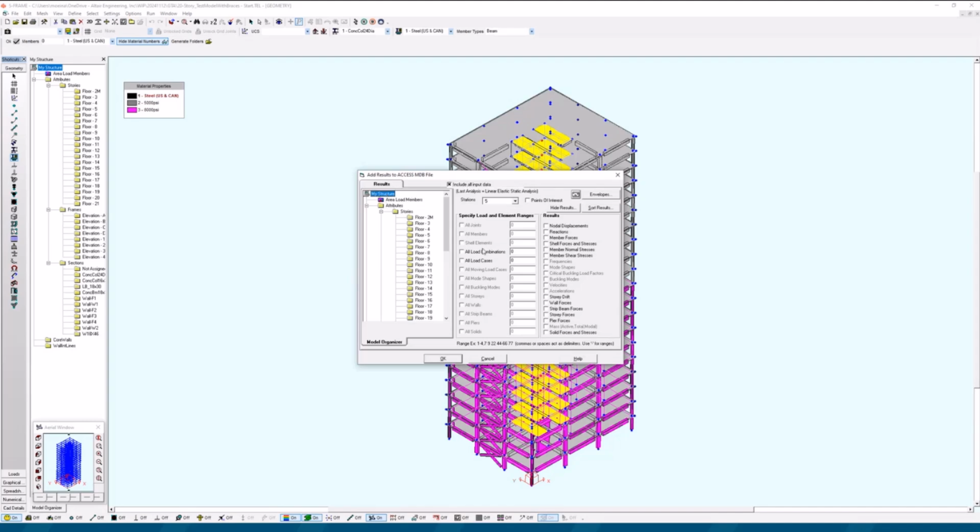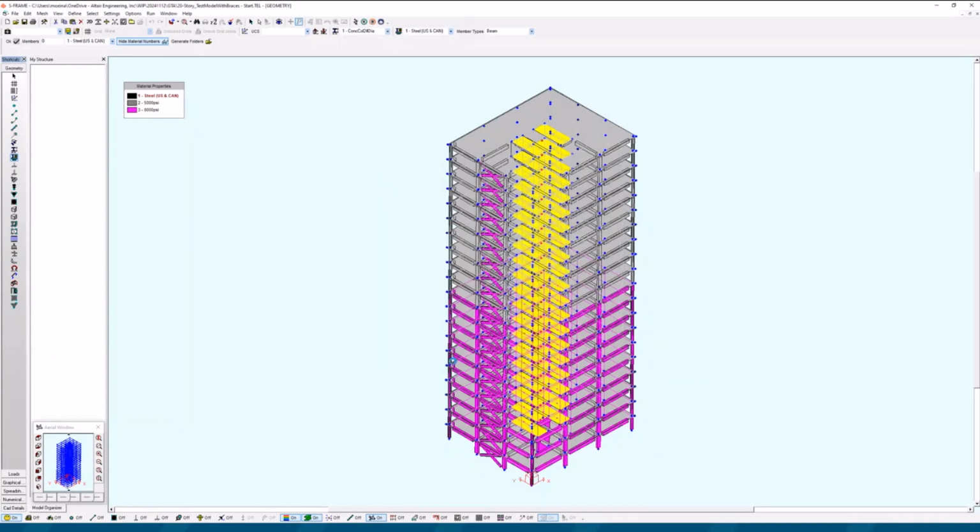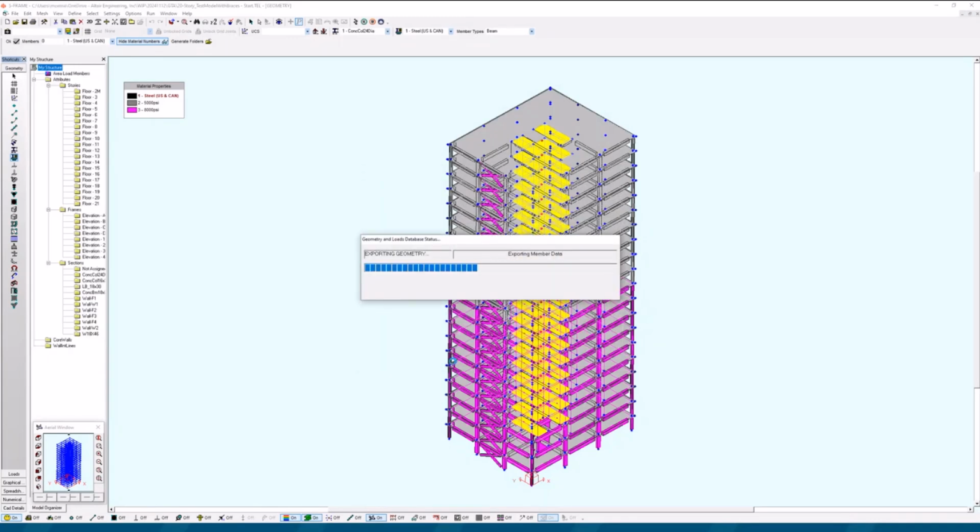So I'm going to need some forces. I'm going to use some of my load combinations here, my member forces, wall forces, as well as pier forces. These are basically the components that I want to export into MDB format, which is a collection of spreadsheets, which I'm going to then import into S-Concrete for mass design of my concrete elements.